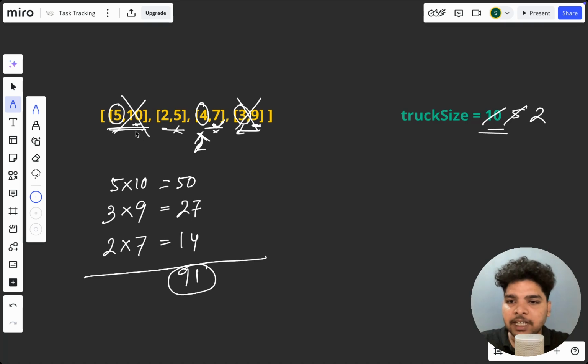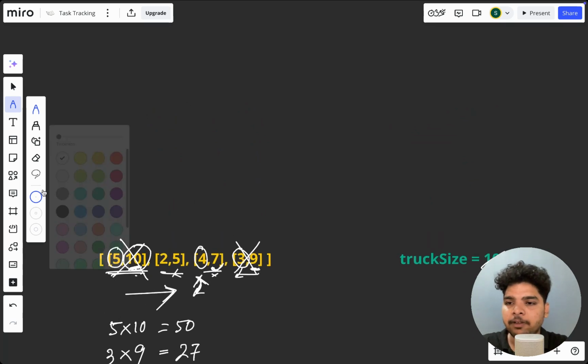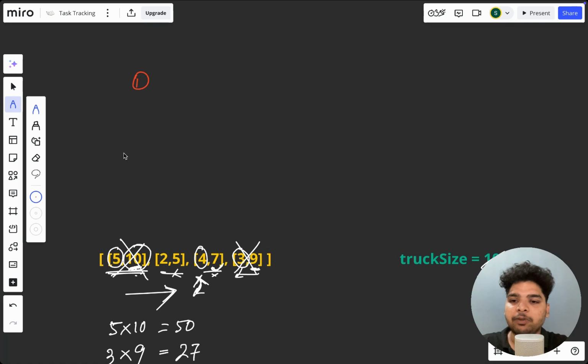So first thing, I'll pick those boxes whose box size is maximum, in that order. That's why the first step will be: I have this 2D array, but I will sort them by this box size.